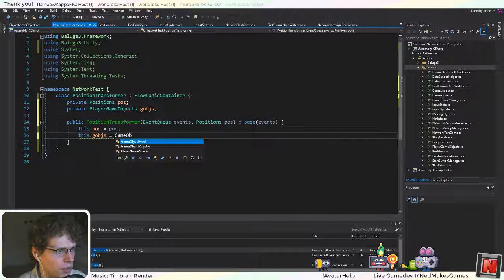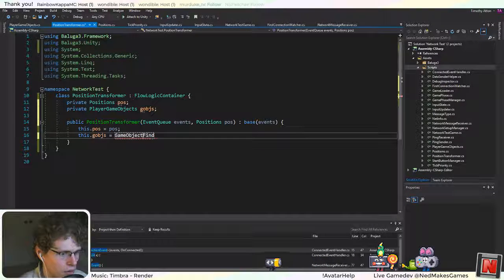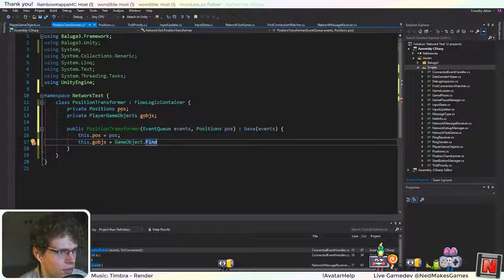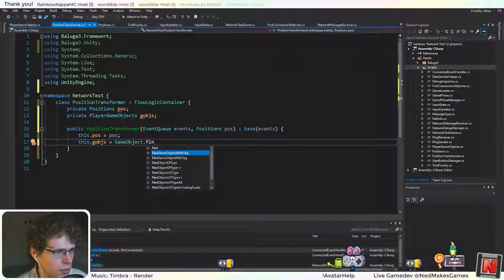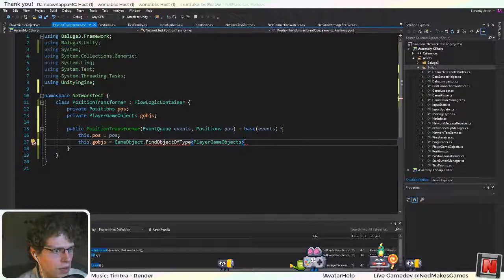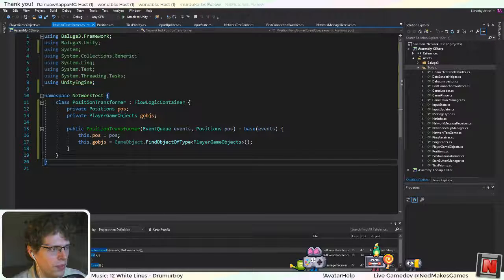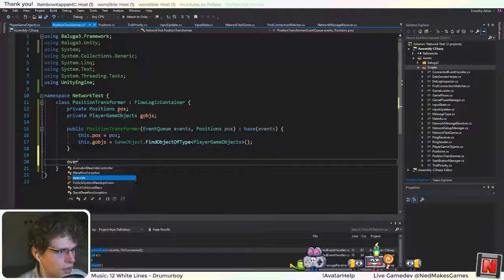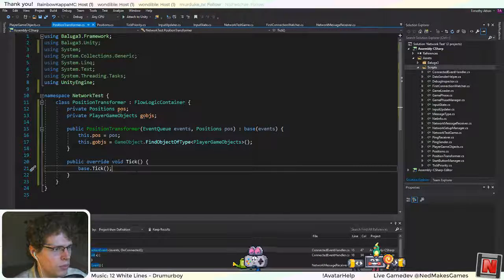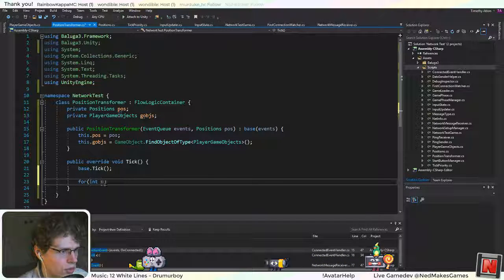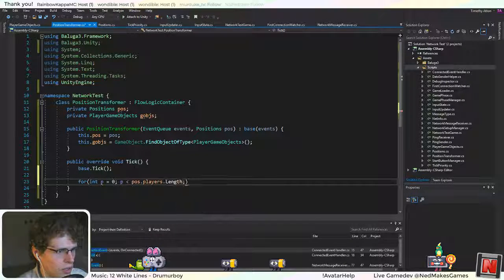Which will use GameObject dot, oops. Okay. Dot find, which Unity will just find. Oh wait, actually it's find object of type. Yeah. Unity will find an object of this player game objects type and pass it to us, which is what we want. Okay, so now we can finally actually transform those positions. I'm just going to do something really simple here. So for int p equals 0, less than position players length.